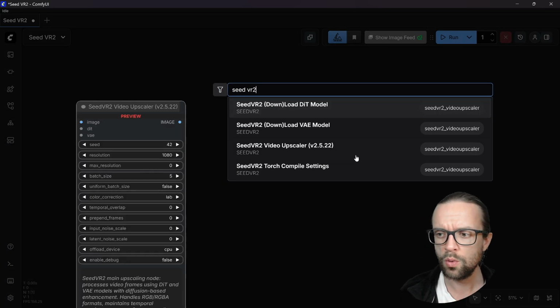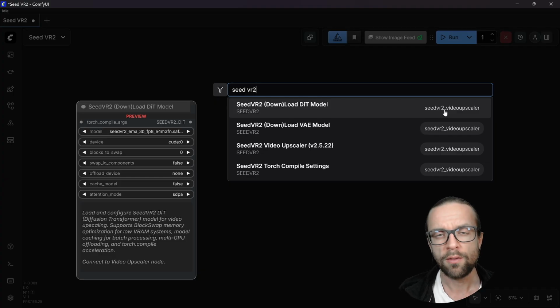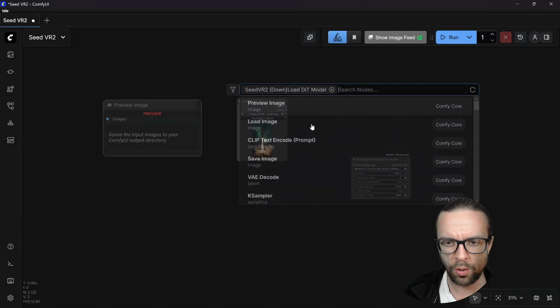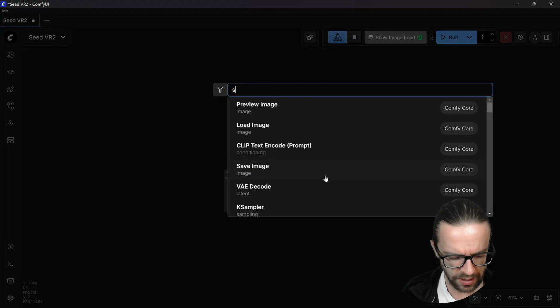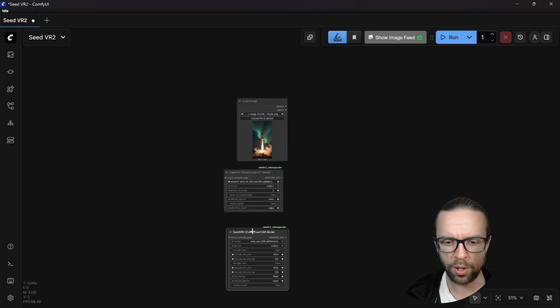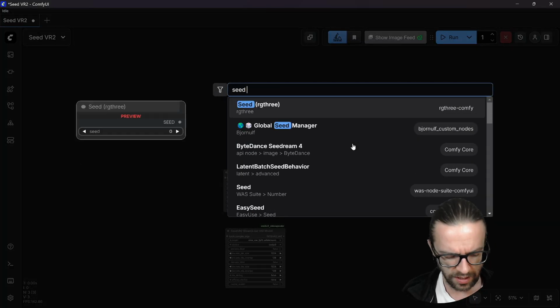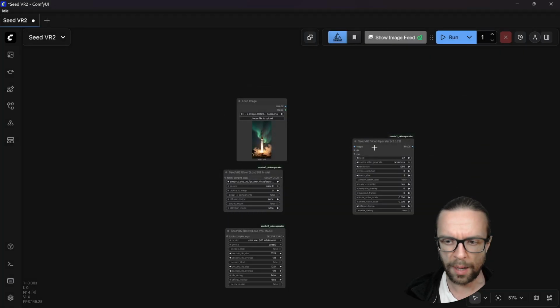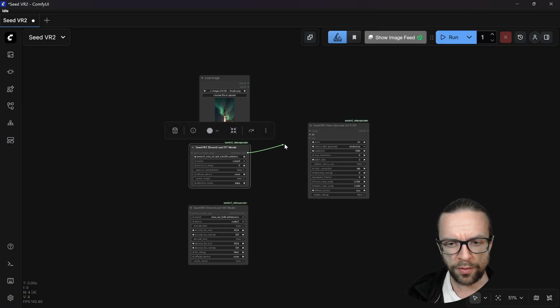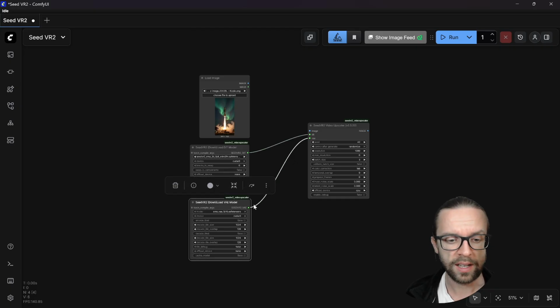So, the SeedVR2 video upscaler, you need to install it via the extension. And yes, it's the video upscaler, because you can use it for images and videos alike, so don't be confused by the naming. We need first the load DiT model, then we need the SeedVR variational autoencoder model, and then we need the video upscaler. So all in all, three parts. We have here the DiT model that needs to be attached, and also the variational autoencoder. We can leave everything as it is.